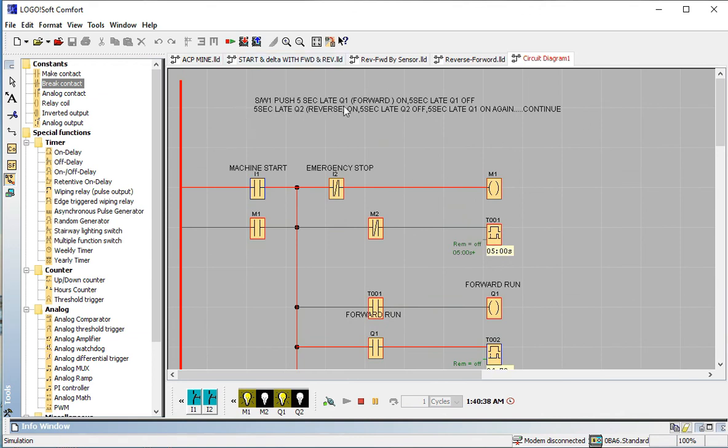Switch on the push button, 5 seconds later Q1, forward, is on. After 5 seconds, Q1 will be off. After 5 seconds, Q2, reverse, is on. 5 seconds later, Q2 is off, and after 5 seconds Q1 is on again. So before Q1 and Q2 there is a 5 second period where both are totally off. When you start forward, that 5 second delay is needed because the acceleration and deceleration times must be maintained for any kind of induction motor. Otherwise, it can blast or create a dangerous situation in any kind of industry.